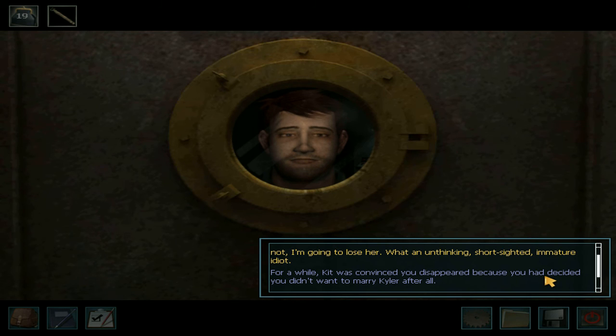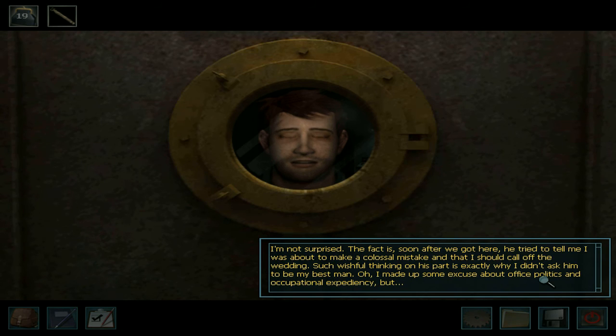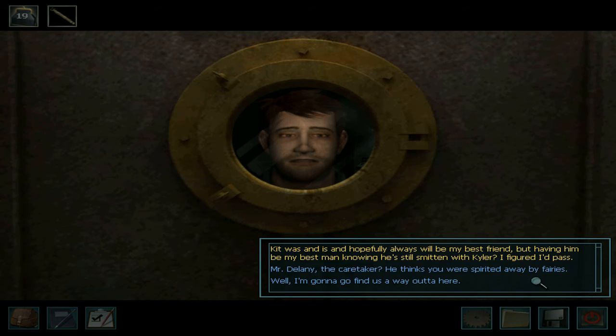For a while, Kit was convinced you disappeared because you had decided you didn't want to marry Kyler after all. I'm not surprised. The fact is, soon after we got here, he tried to tell me I was about to make a colossal mistake and that I should call off the wedding. Such wishful thinking on his part is exactly why I didn't ask him to be my best man. Oh, I made up some excuse about office politics and occupational expediency, but Kit was and is, and hopefully always will be, my best friend. But having him be my best man knowing he's still smitten with Kyler, I figured I'd pass.